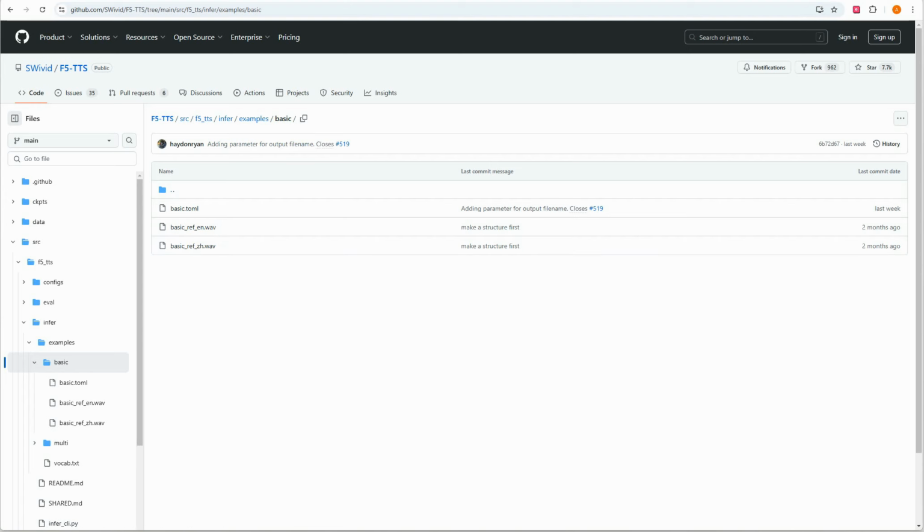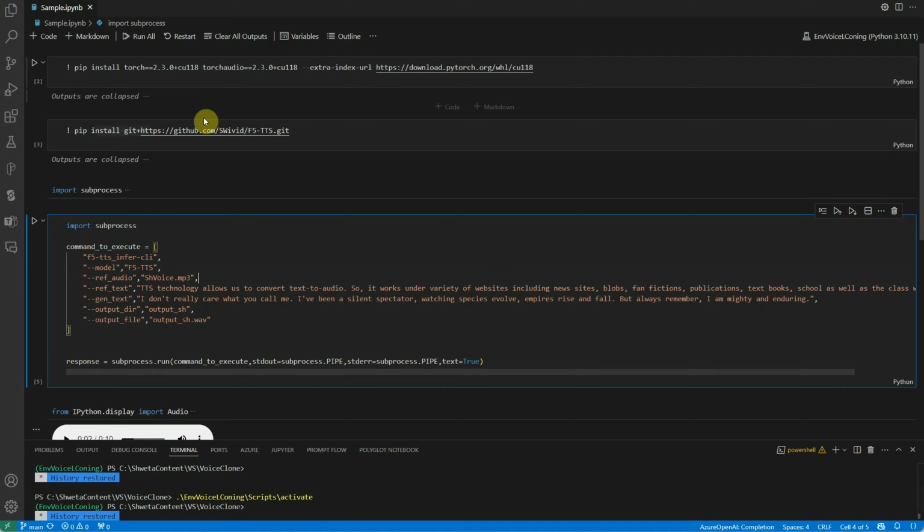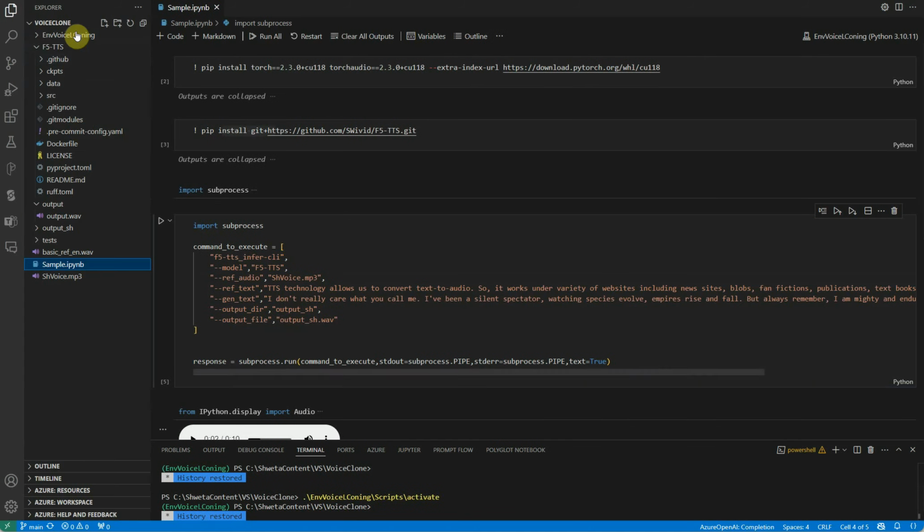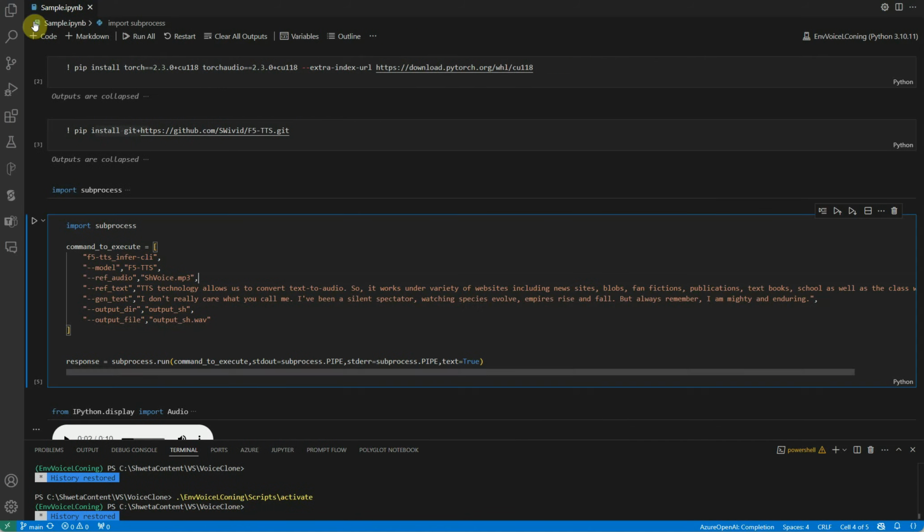Now let's say if you want to do the same thing in your application, then what you need to do? Of course you need to clone the repo. In my case I have already cloned this repo over here, and then I have opened it in VS Code. The very first thing I did is create my virtual environment.